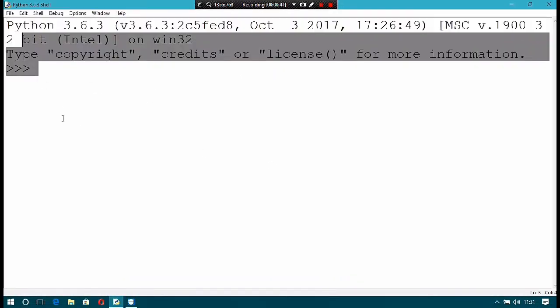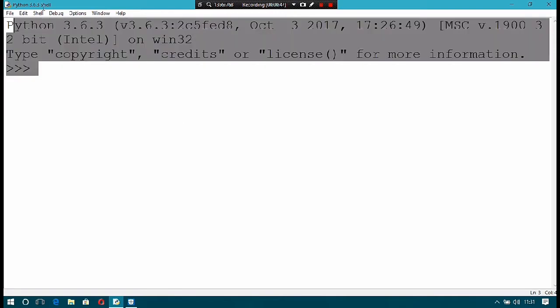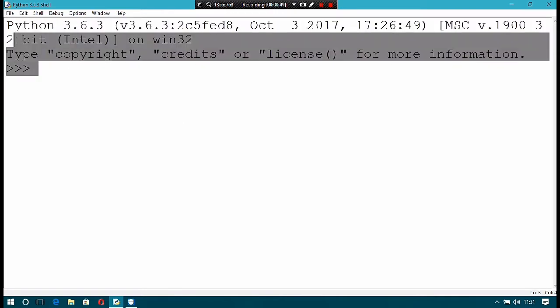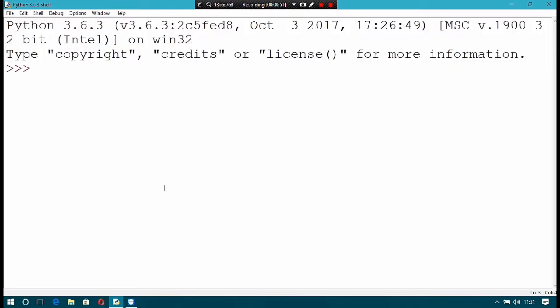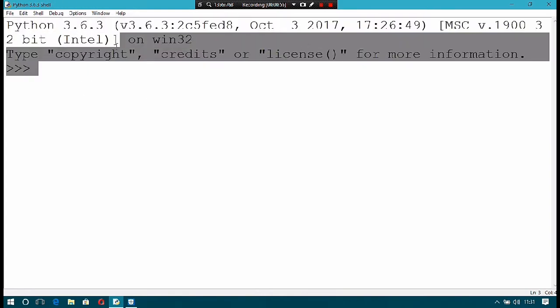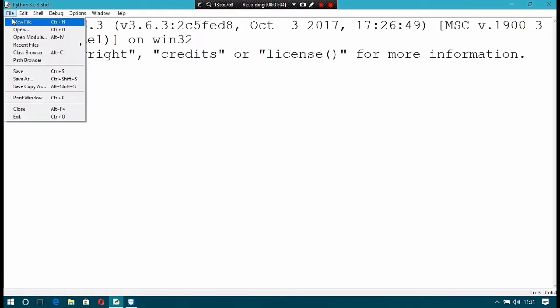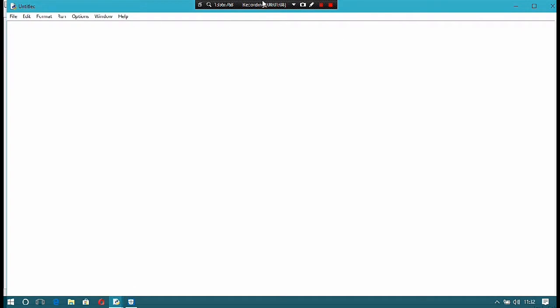In the previous video I discussed IDLE, but we should know that great programmers do not write their programs in IDLE. They use something called a text file for this. To do that, go to the File section, come to New File, or you can press Ctrl plus N. This window will pop up.